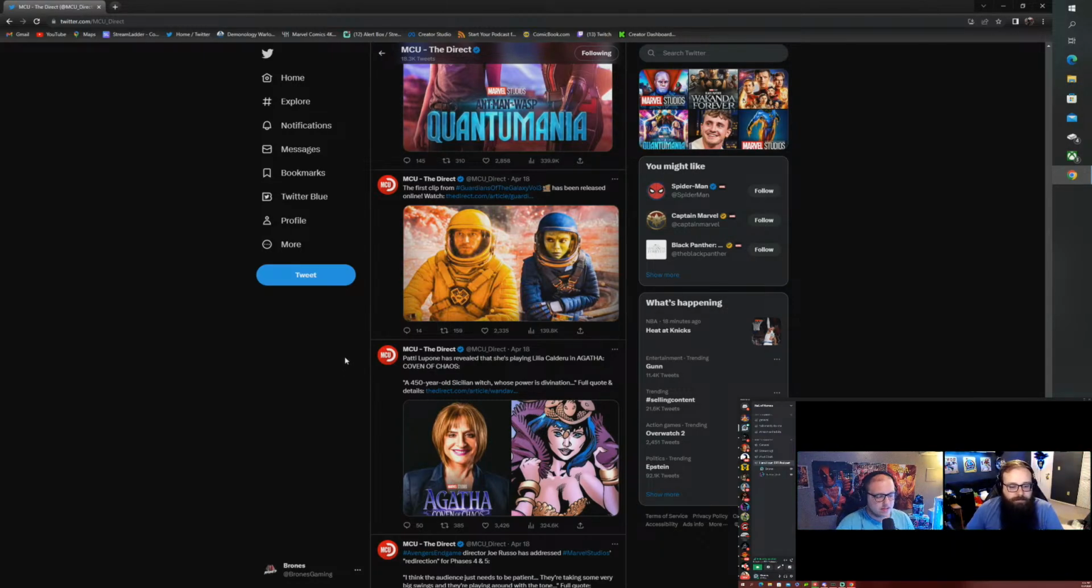Fuck yeah. Next up, we've got Patti LuPone has revealed that she's playing Lilia Calderu in Agatha: Coven of Chaos, a 450-year-old Sicilian witch whose power is divination.